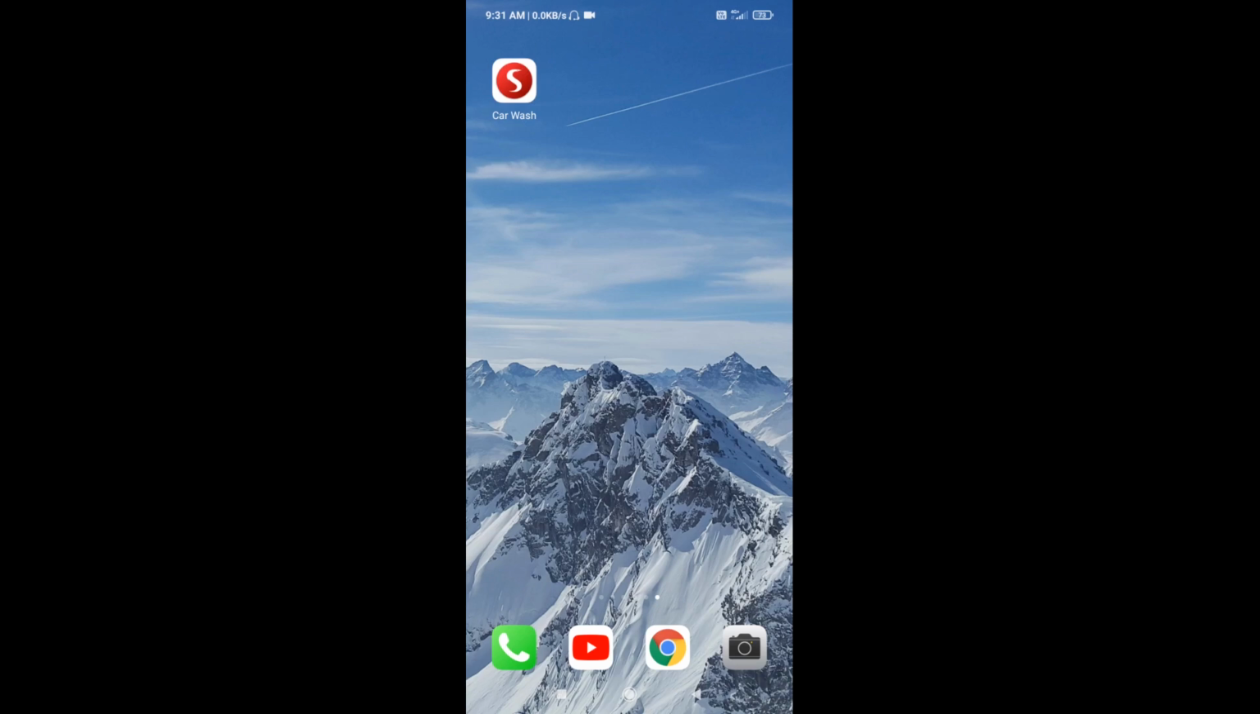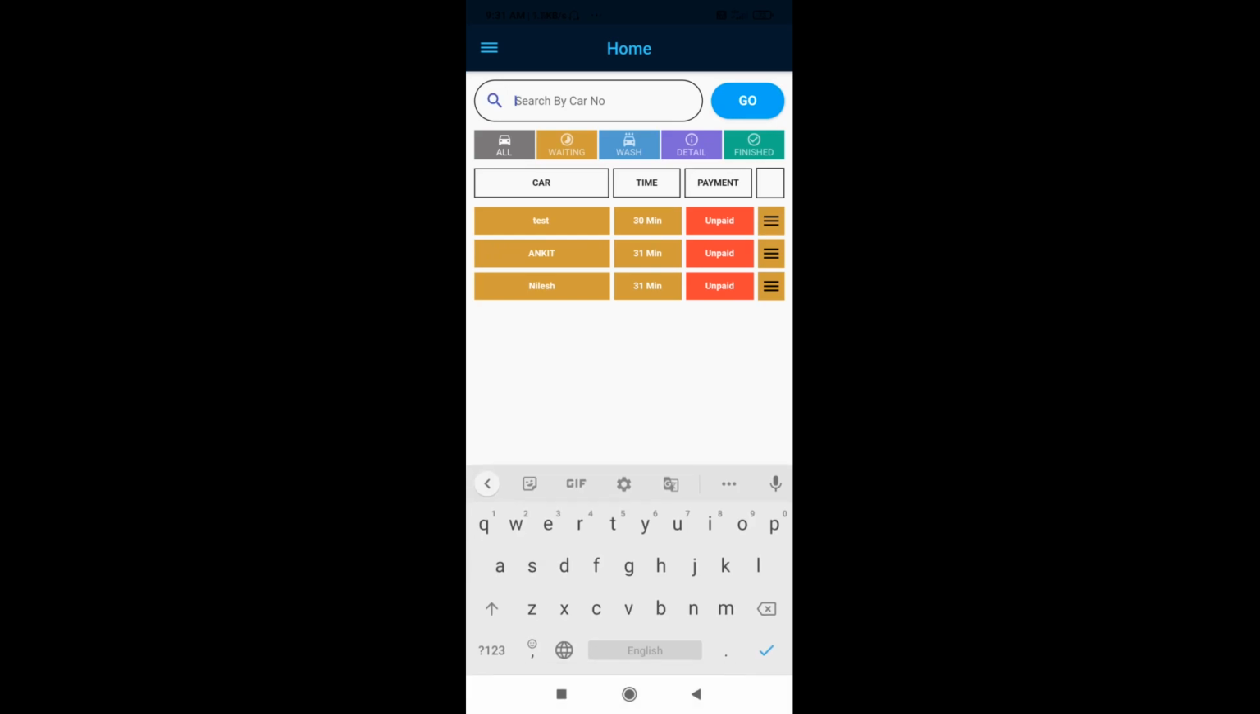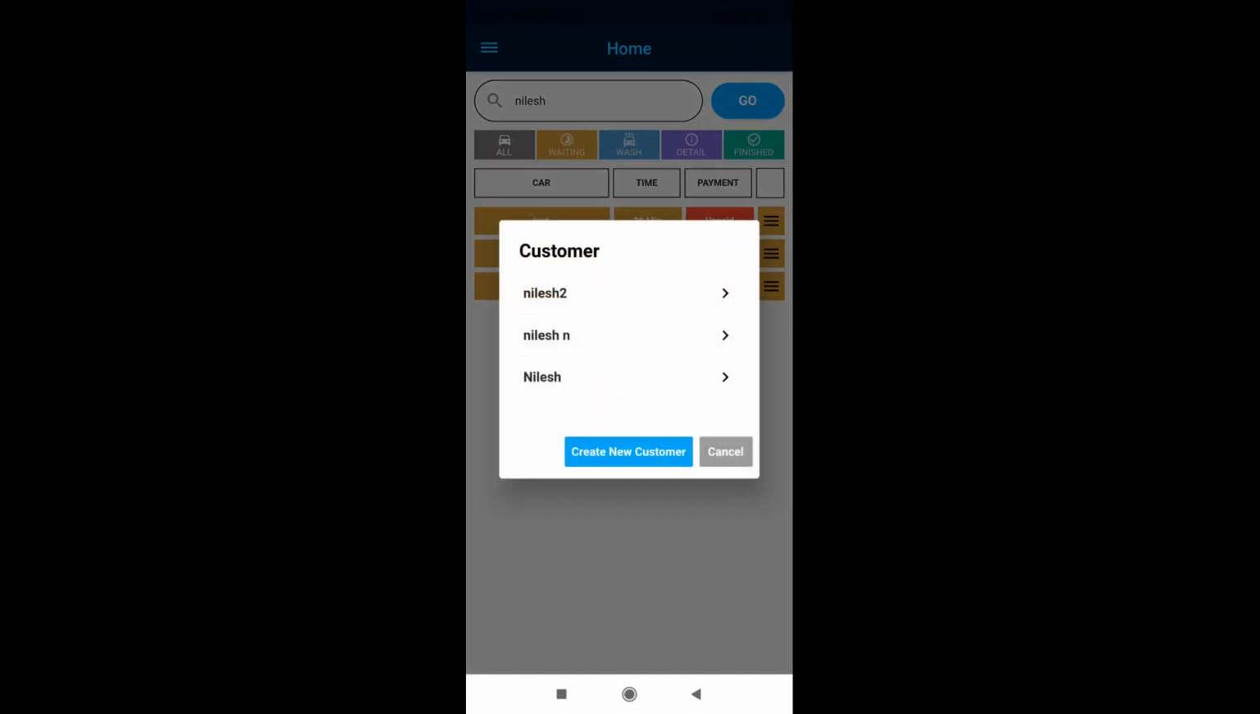Let's log into the application so we can proceed further. First we will check the functional flow of this application. From the top bar we can add a new car and create it in the system, or we can select from existing cars. Let's say if I add my name, then here we can see that.